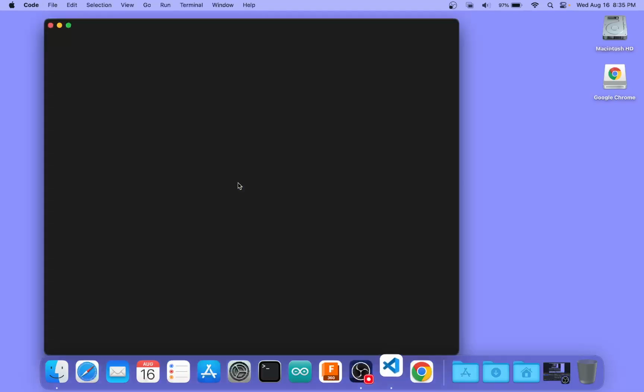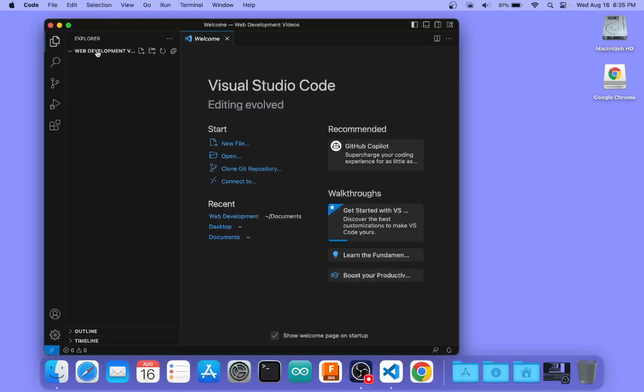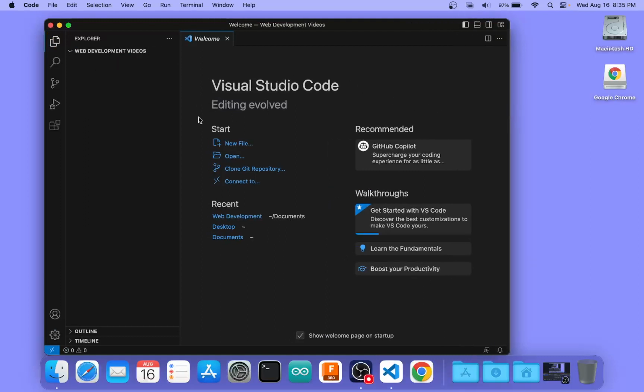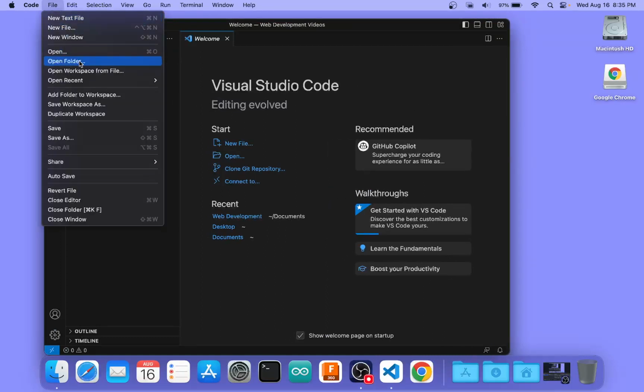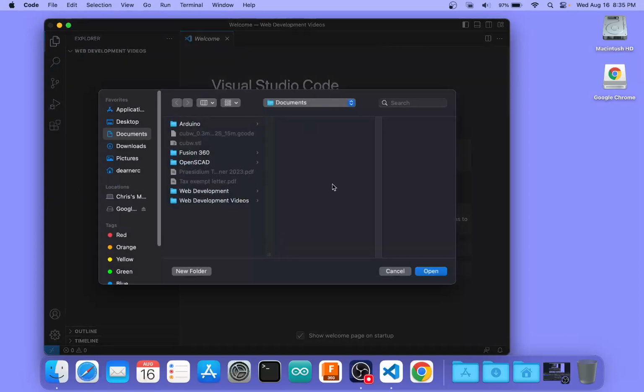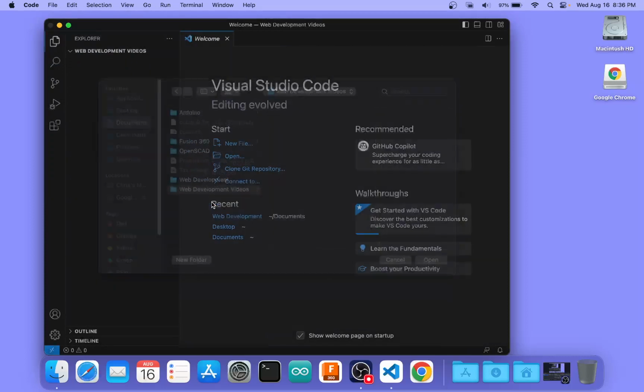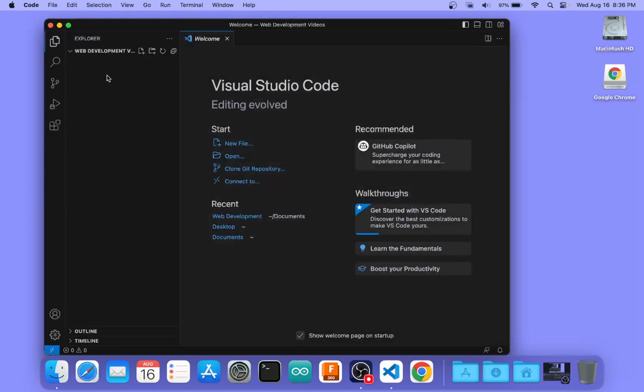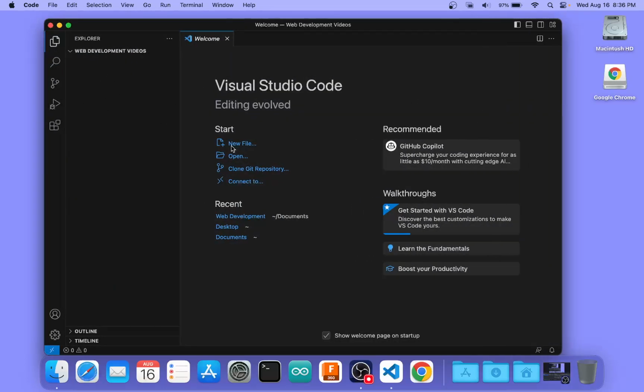So I'm going to open up Visual Studio Code, and you may or may not have a folder open over here. If you don't see anything over here, go to File, Open Folder, and navigate to the place where you picked to store your files for this class. And for the videos, I've created a separate little environment called Web Development Videos. And so you see it's the same thing I had when I opened up, but it's a blank folder.